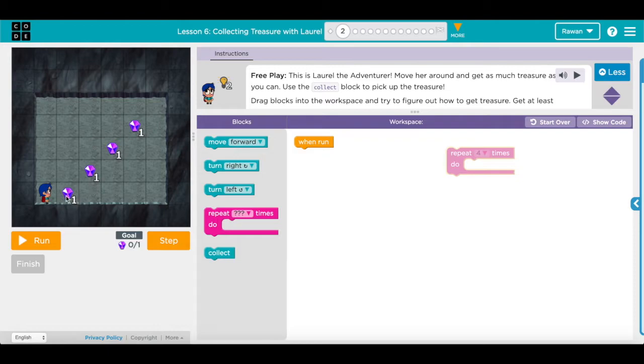the first one only. So first, this guy has to move this way, move forward one step. When he reaches the diamond, he has to collect it. So I need to use this block in order to collect it. And then it has to turn. He has to turn to this direction in order to look up.